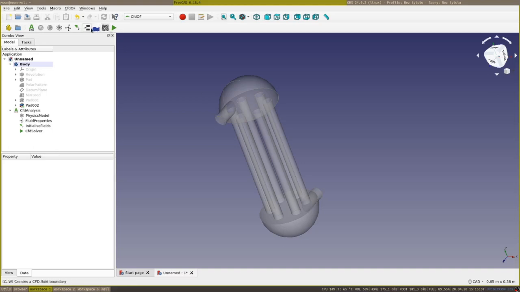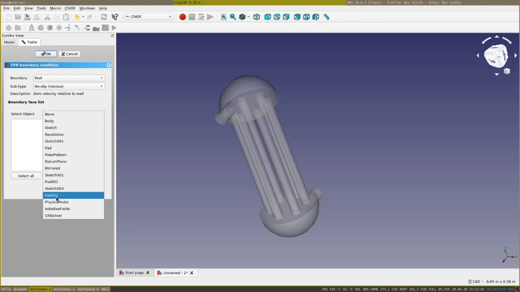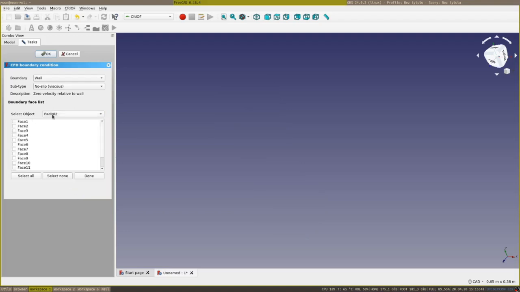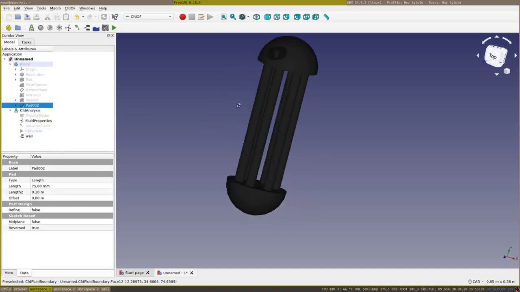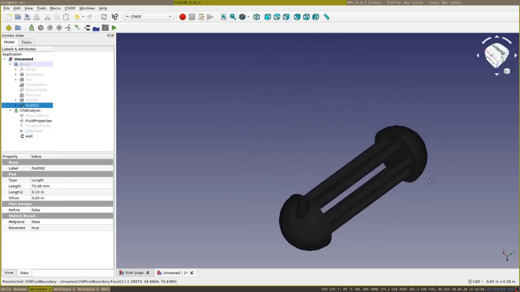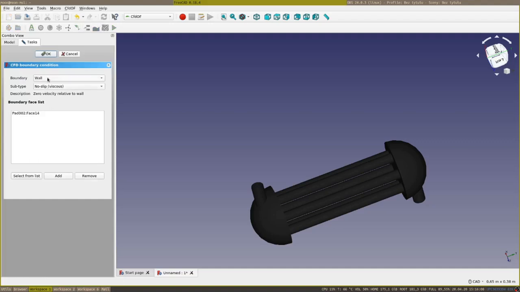So select this, create a CFD fluid boundary, wall, select from list, select this part 002, select all faces except 10 and 14, and we are done here. So now we can see that these all black faces are going to be wall, and now we are going to create an inlet.